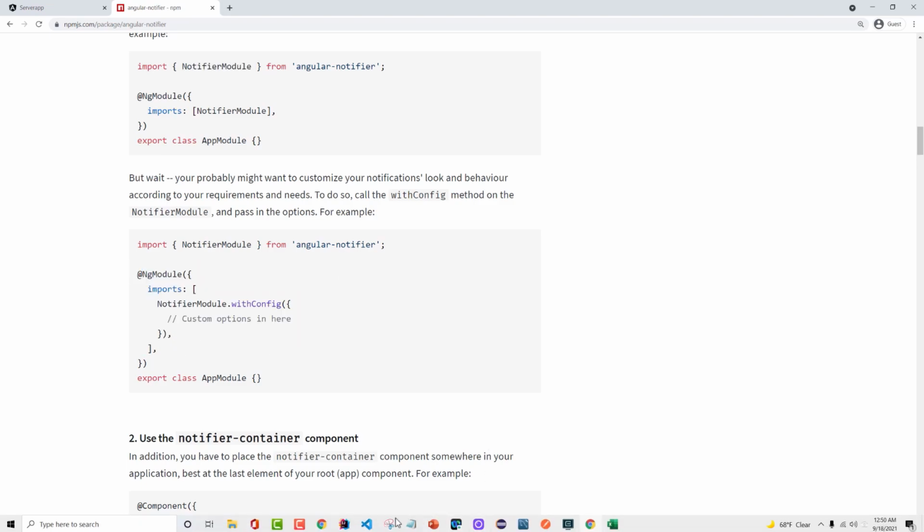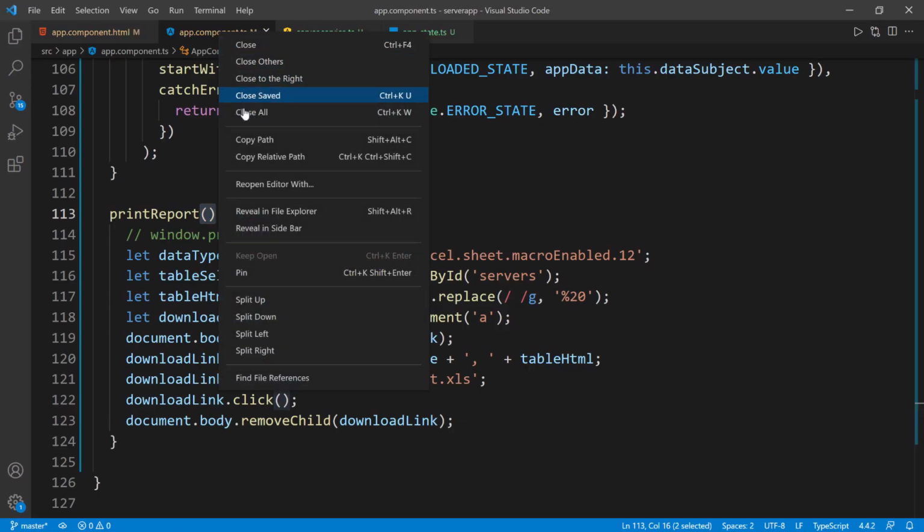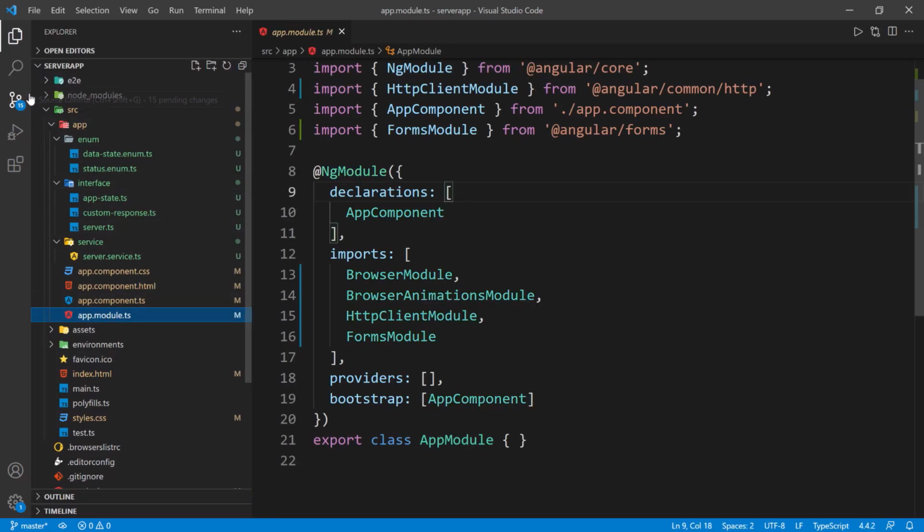So let's go back to the code, right? Just to illustrate this a little bit more, I'm going to close all this for now. And let's go to the app module. The app module is the only module that we have in the application. You can think of the module as a space for the app, right? We can have multiple different modules, by the way.